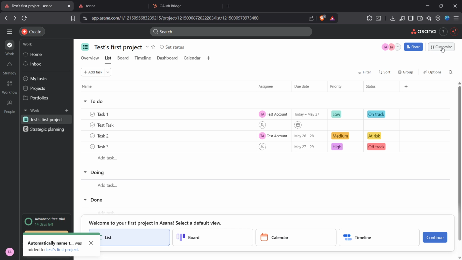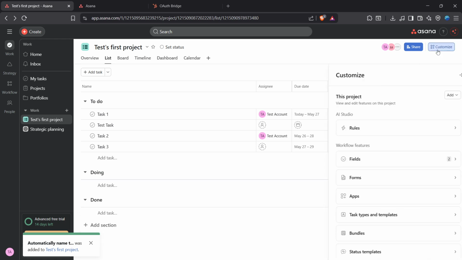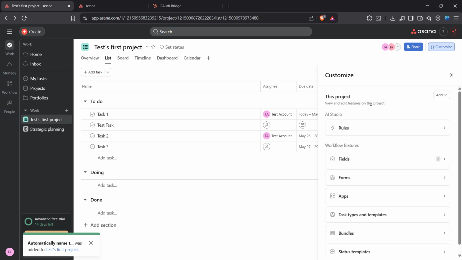Look toward the upper right of your project view and click Customize. This opens a side panel with options like Fields, Layout, and Rules. If your screen is narrow, the panel may appear as a drawer. Expanding your window can make everything easier to see. Remember, anything you set up here applies to this project only, which keeps your workflows tidy and predictable.